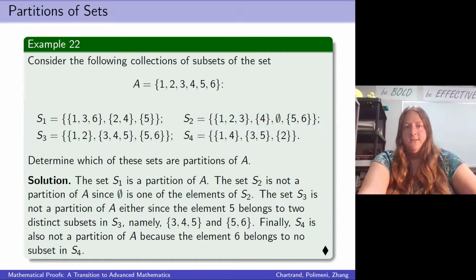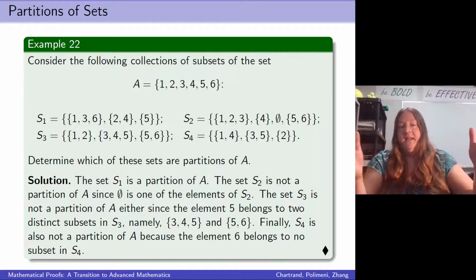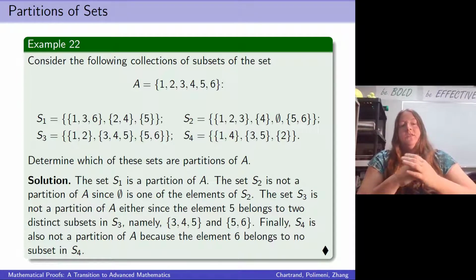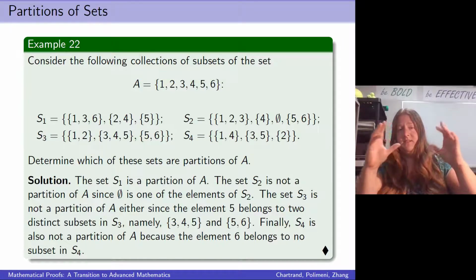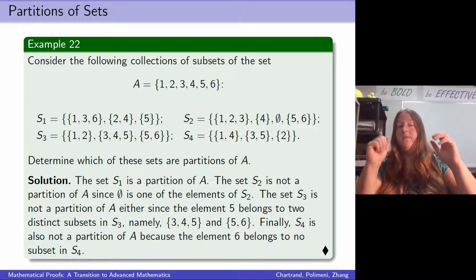All right, so in case that wasn't super confusing, let's try an example of this. All right, so we're going to take a look at, I have a set A. This time I'm going to go with just numbers 1 to 6. All right, so I take a look at S1. S1 is a collection of subsets, all right, which is what a partition is. So we're doing good there. There's no empty sets in it, so that's good. So I have 1, 3, and 6 as one of them, 2 and 4, and then 5.